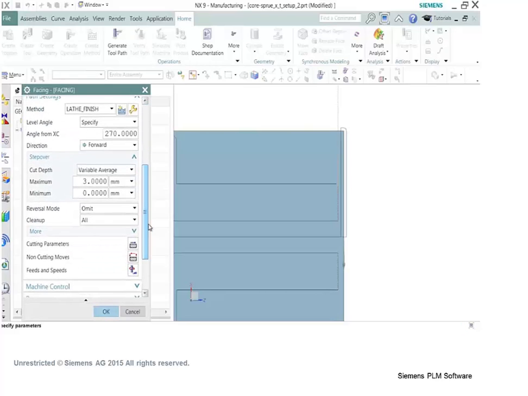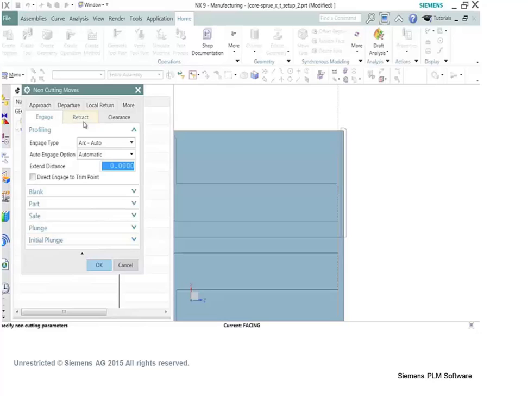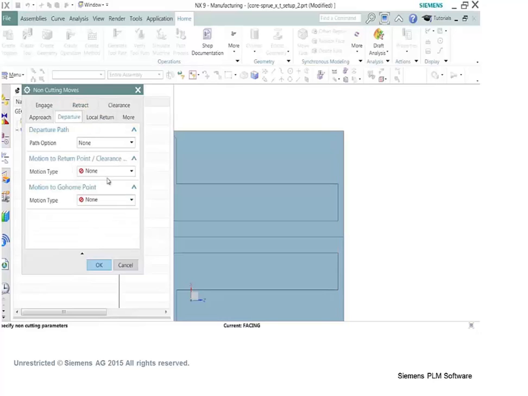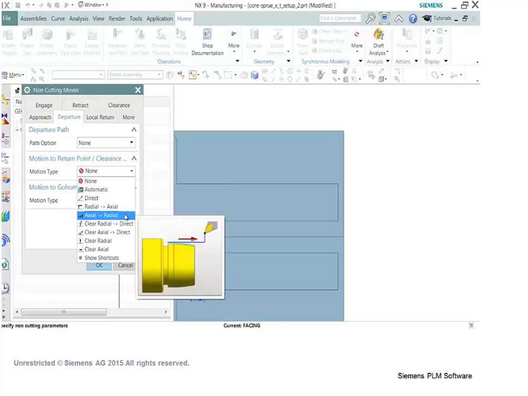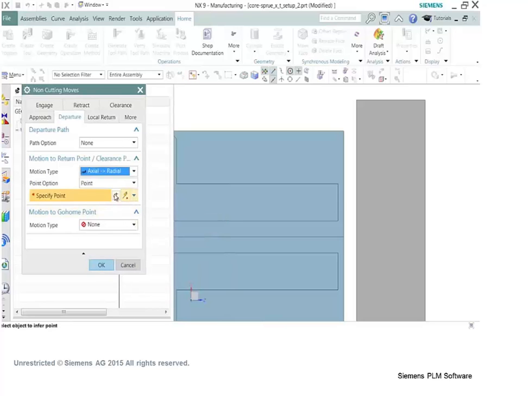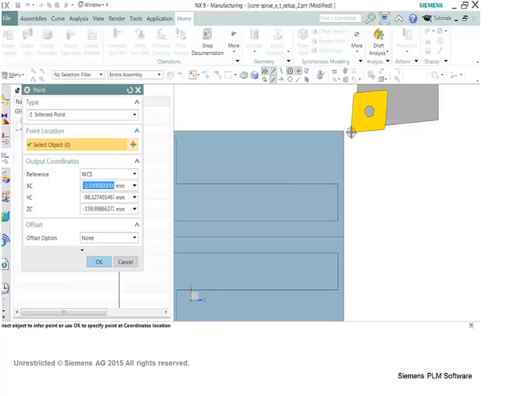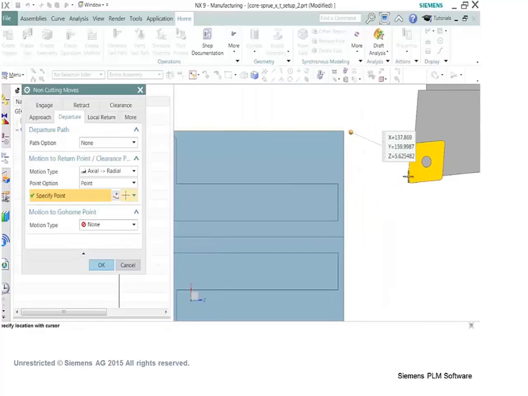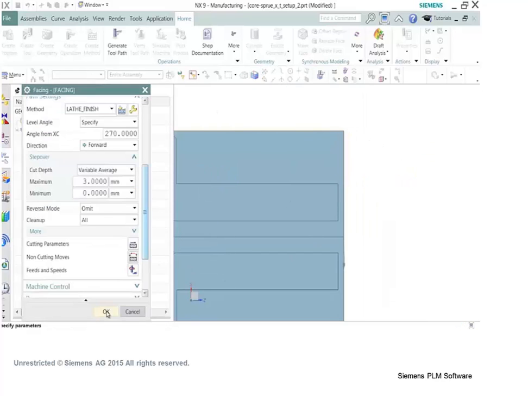But before we do that, let's tell it what we want to do with the tool when we're done. We want to depart the tool, and the kind of departure we want to use is to move off the face axially, then move up radially. So we're going to do axial to radial. We'll just start right back up there where our stock is. Like that, and then we'll go ahead and, like always, we generate.